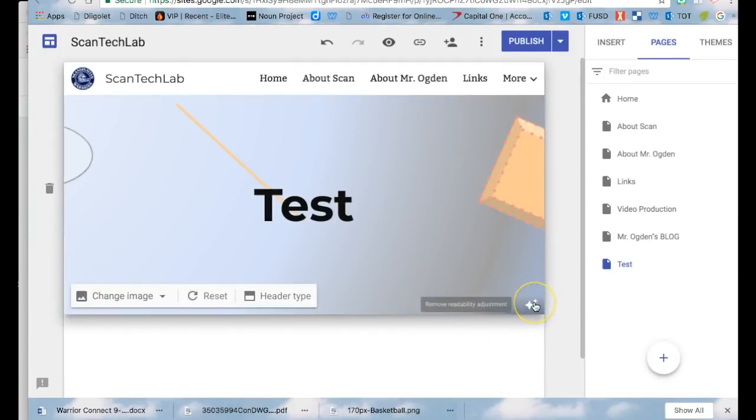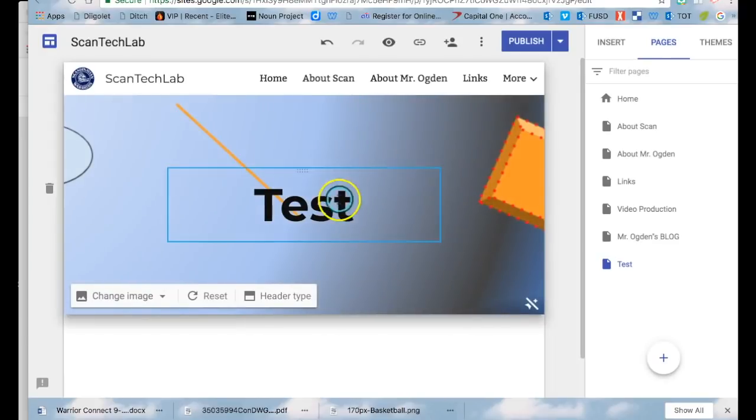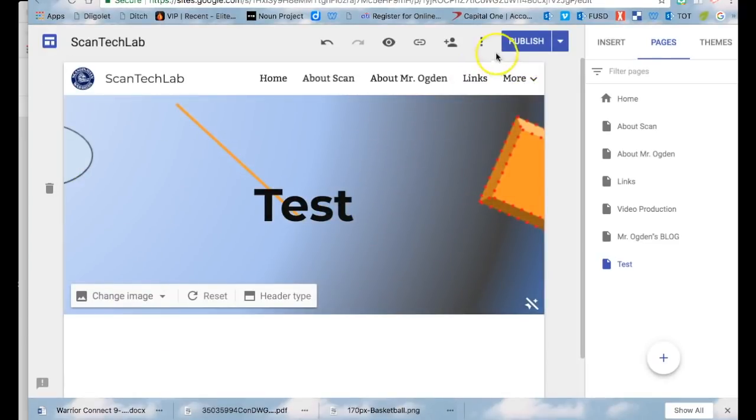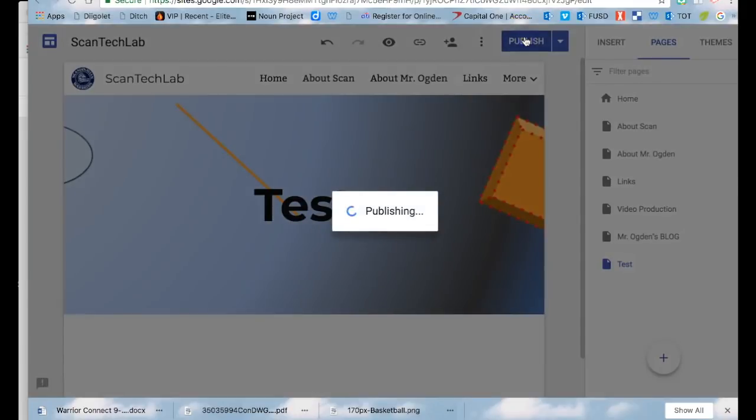Remember, this button right here is the readability. It automatically adjusts so you can read the text better. If you do not want that to adjust, just click it again, and it will remain the colors that I originally used in Google Draw. Whenever you're done with it and it's all set, make sure you click Publish.